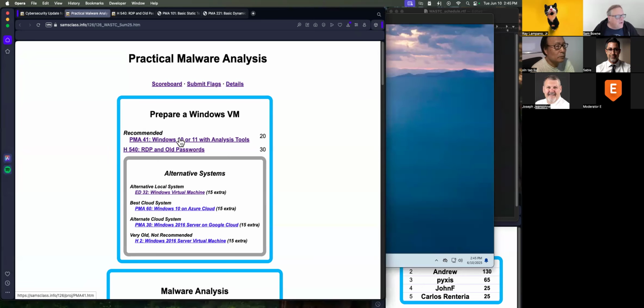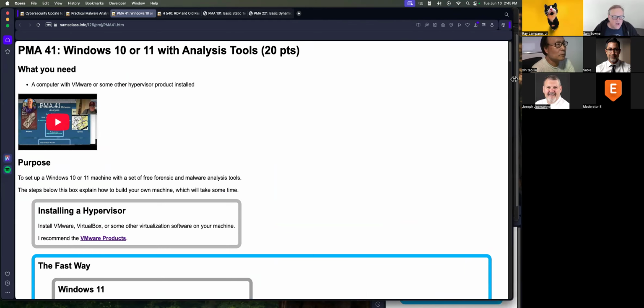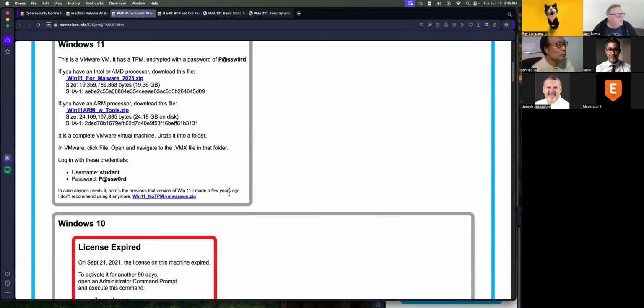All right, so you've hopefully got a Windows machine. If not, you'll have to make one. And I got instructions here how to make one. The simplest thing you can do is install VMware, Fusion, or Workstation, and then just download a pre-made machine. I got one for ARM processors and one for AMD processors, and everything's already installed.